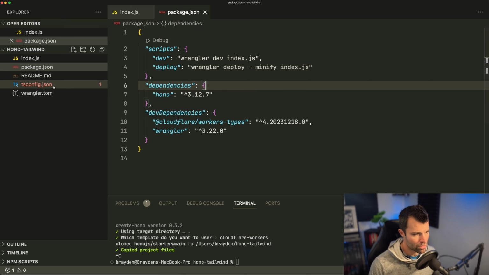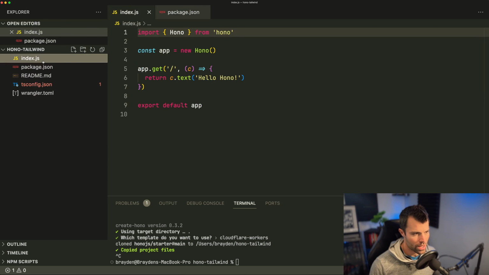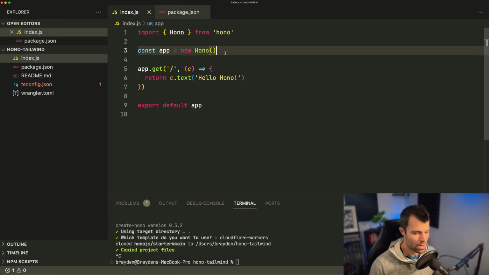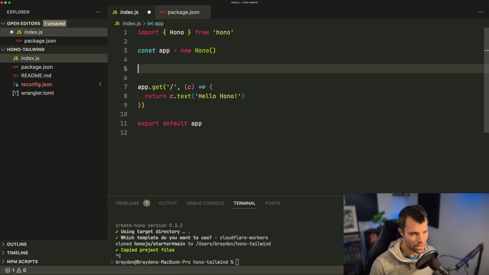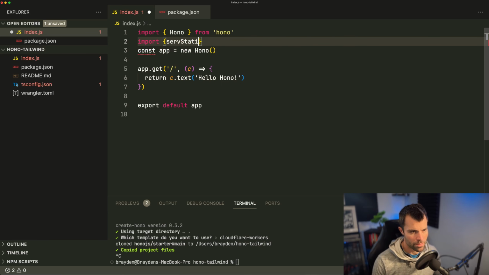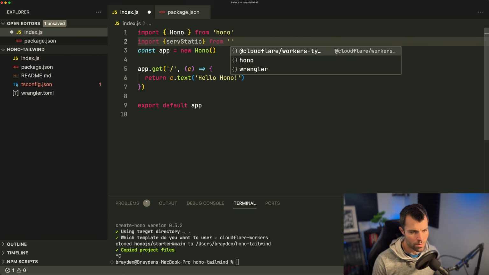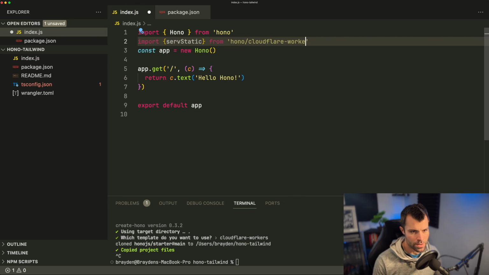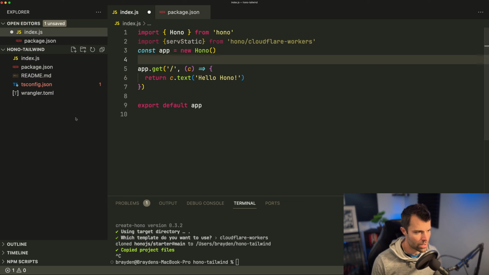Now we're going to go back over to our index.js file here, and we're going to get some designs that we can serve up. So first thing we're going to do is we're going to want it to serve up some static files. If we want to include a library like HTMX in order to do front end stuff, we can do that. So let's first get this serving up static files. So we're going to import serveStatic, and that's going to be from hono/cloudflare-workers. And this will allow us to serve up a public folder.